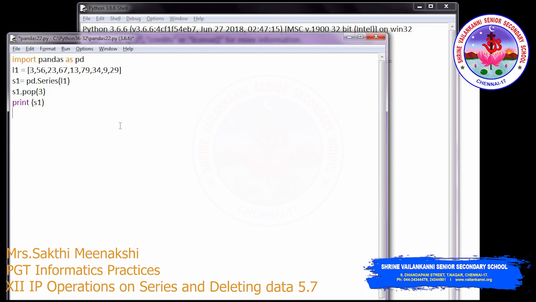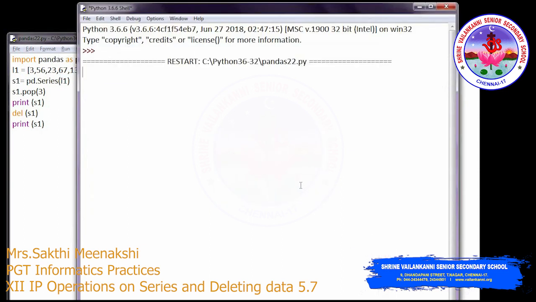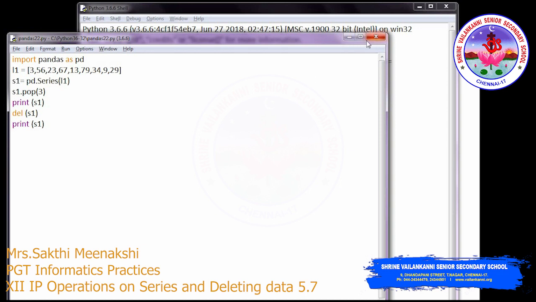Next we have the del keyword. You can use del s1. That means we are completely deleting the s1 series. So if you try to print it in the next line, you will get an error. When it executes del s1, it gives a NameError, s1 is not defined, because we deleted it already. The whole series is deleted. We cannot refer to it anymore in the next line. So this way we can completely delete the series.